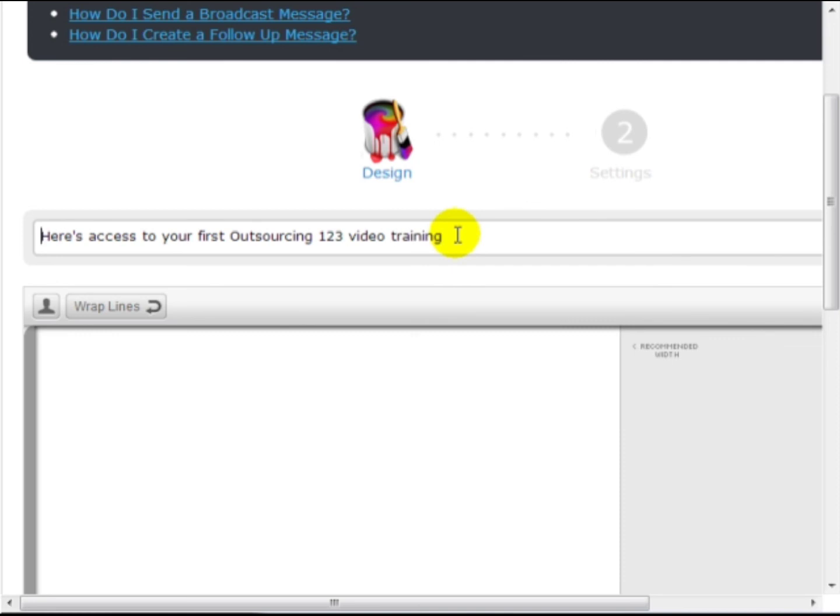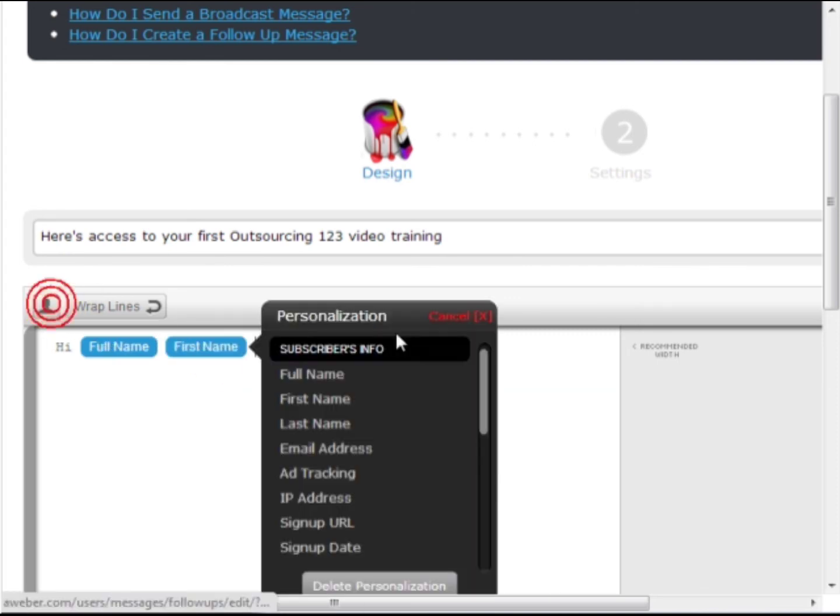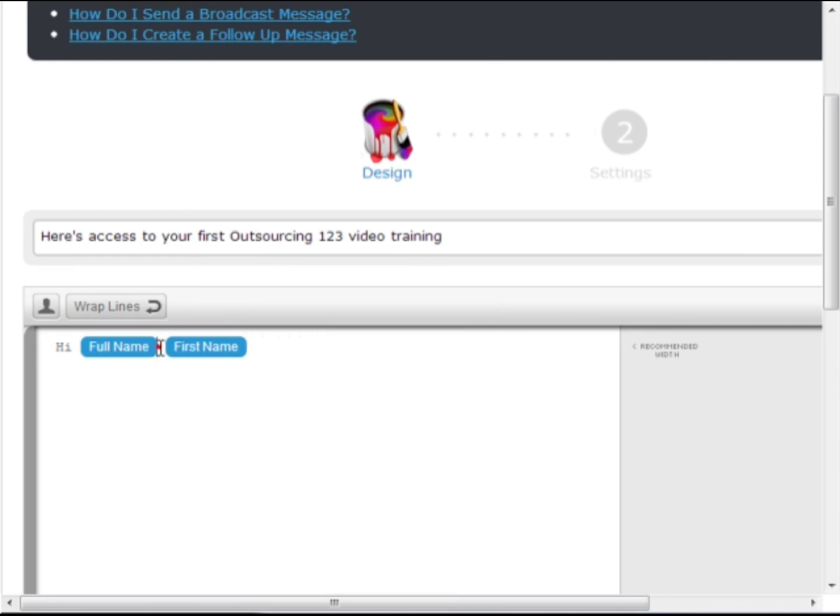Then under that, you can say hi, and you can personalize this by clicking this button here. You can choose full name, first name, last name, and so forth. If I want to replace this, I could do that. This customizes it so that if somebody receives the email and their first name is Bob, it's going to say, hi, Bob. So this really is automated. It's automation at its best. So it says, hi, first name.